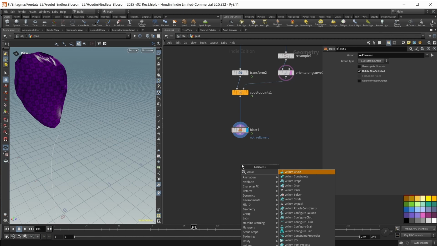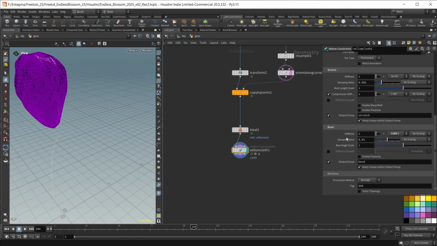So let's drop this down, Vellum configure cloth. And the only thing that I want to change in here is the bend stiffness. And I actually want to set it quite a bit higher because flower petals are quite a bit stiffer. So let's set this to 100, for example.